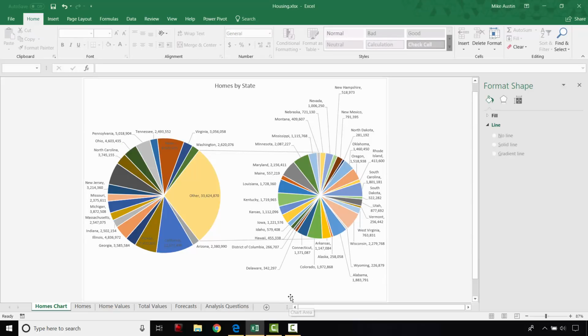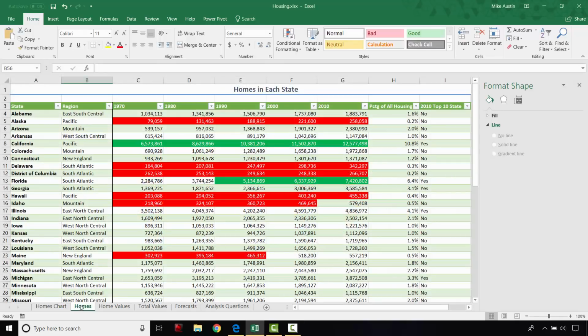And that's it for the pie of a pie chart. For the next step, we're going to make a 2D line chart using the values from the home sheet.